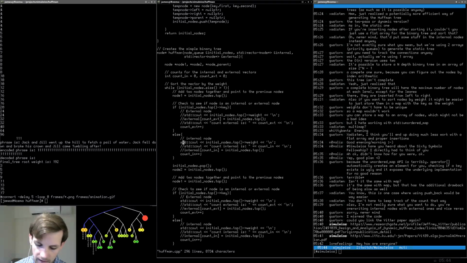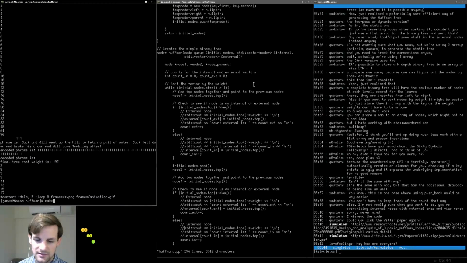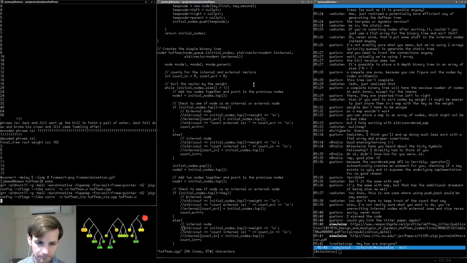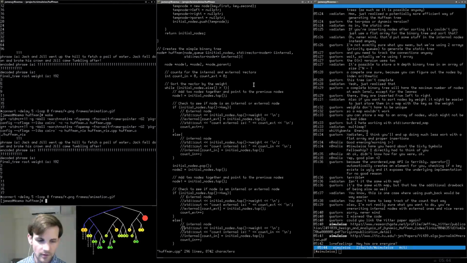I need to put a period there, and a period there. Okay, so now all I'm doing is checking to see if the top node has a key in it, and then we're going from there. So let's go to make one more time. Okay, so this is kind of what I suspected, but I'm really not sure what's going on here.